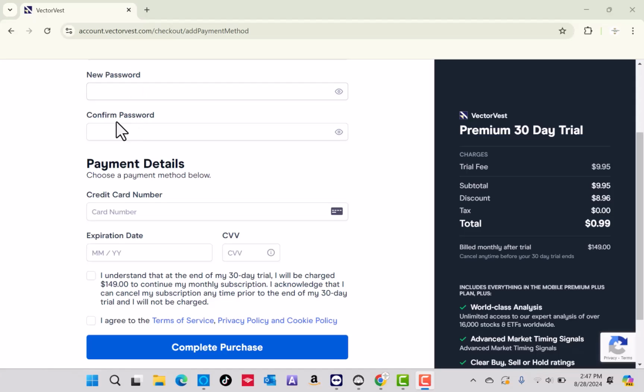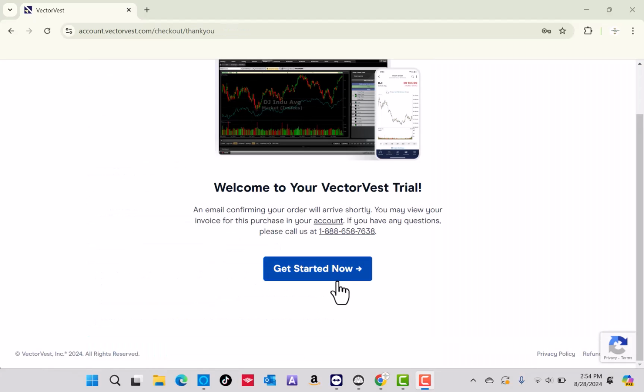Now, enter the password you wish to use on the fields provided. After that, enter your card details. Then click on the tick boxes to agree with the free trial terms of services and policies. And then click on Complete Purchase. You will then receive a confirmation email. To proceed, click on Get Started Now.